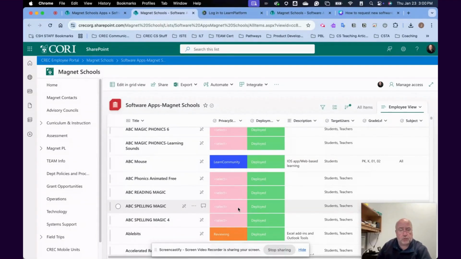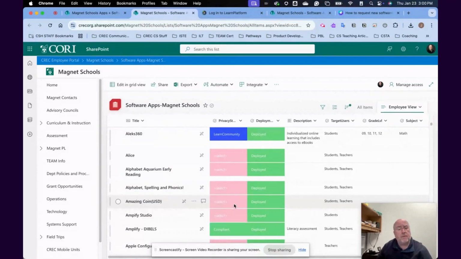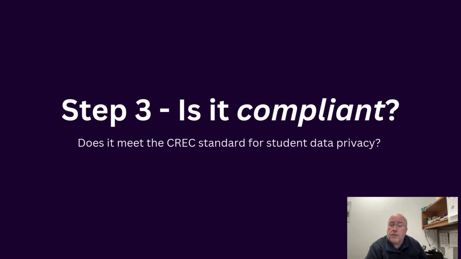All applications are supposed to be evaluated for student data privacy laws, and you'll see that a lot of the stuff that's there has already been reviewed. As a matter of fact, if it's green or if it says Learn Community, either of those indicates that it has met our privacy requirements. So this next step, is it compliant, has to do with the case where you didn't find out from the app list. If you didn't have the blue Privacy Learn Community tag or the green compliant tag, you don't know if it's compliant yet. There's one more place you've got to check, and I'm going to walk you through it.